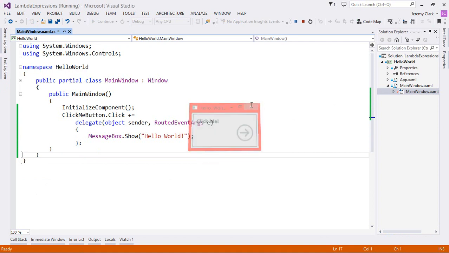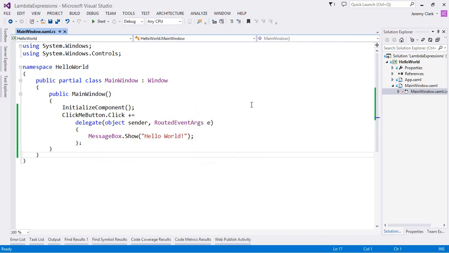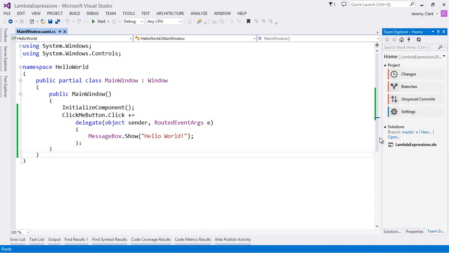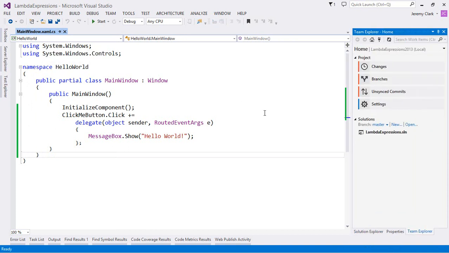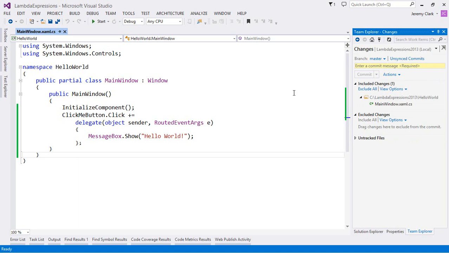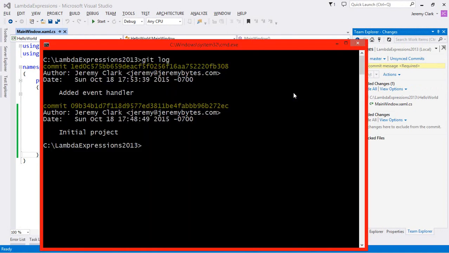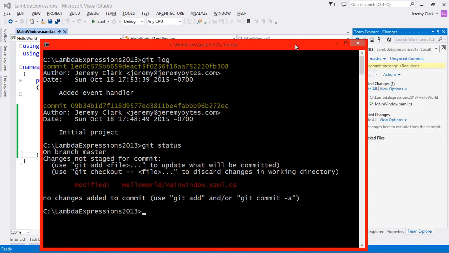So now let's see how we can commit these changes from Visual Studio. For this, I'm going to use the Team Explorer. Now, if you don't have the Team Explorer already open, you can get it from the View menu. These are the items that we have available to us at the Home tab for Team Explorer. To get back to this, all we need to do is click on the Home icon. So wherever we are in Team Explorer, we can always get back to this location. So I'm going to click on the Changes tab, and we can see that we have one item, which is our MainWindow.xaml.cs file. And as you'd expect, if we flip over to our command line and do a git status, we see exactly that same thing.